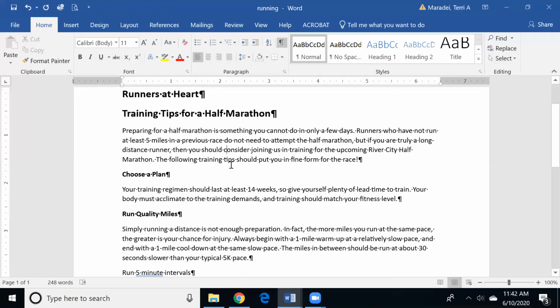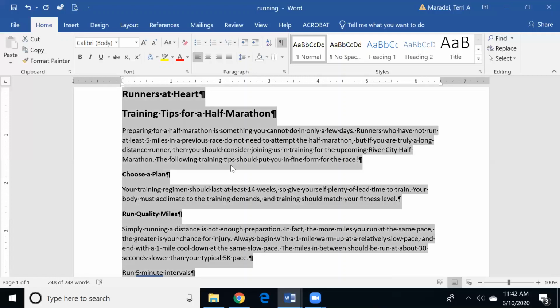This document was already typed. So because it was already typed, I'm going to take off paragraph spacing after. I'm going to select the whole document. You can select by hitting Control A, and that's select all. It just selected everything.